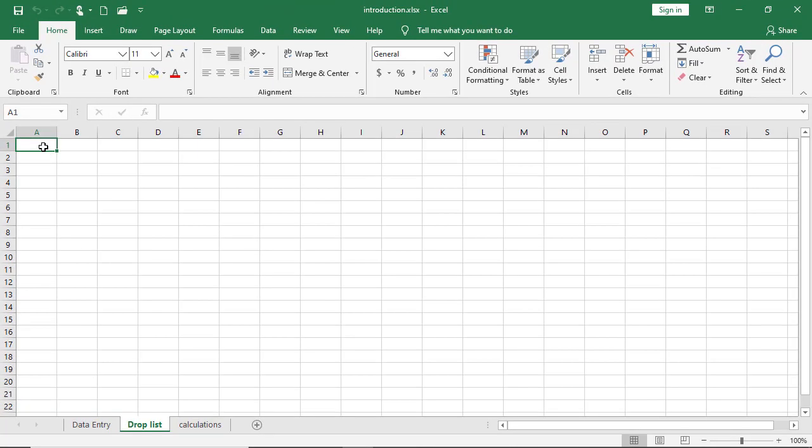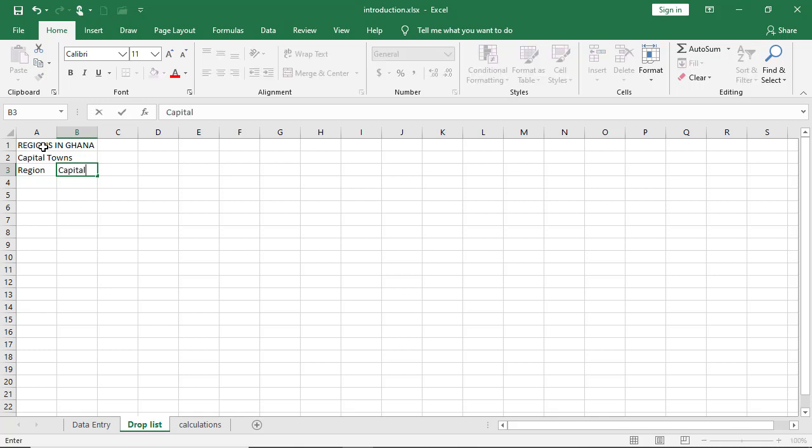Then as you may recall, in cell A1, I'm going to type regions in Ghana. Then I'm going to press the enter key on the keyboard. Then at this time, I am going to type capital town. Then I'm going to press the enter key again. Then this time I'm going to type region. Then press the tab key on the keyboard to advance to the next cell. Then I'm going to type capital town. Then press the enter key.